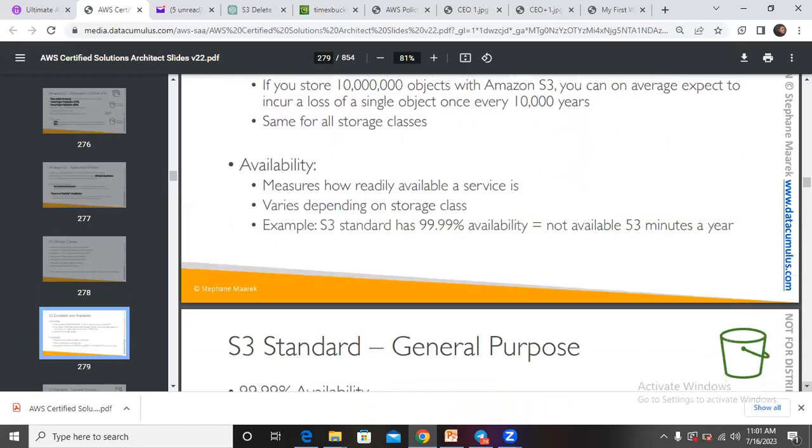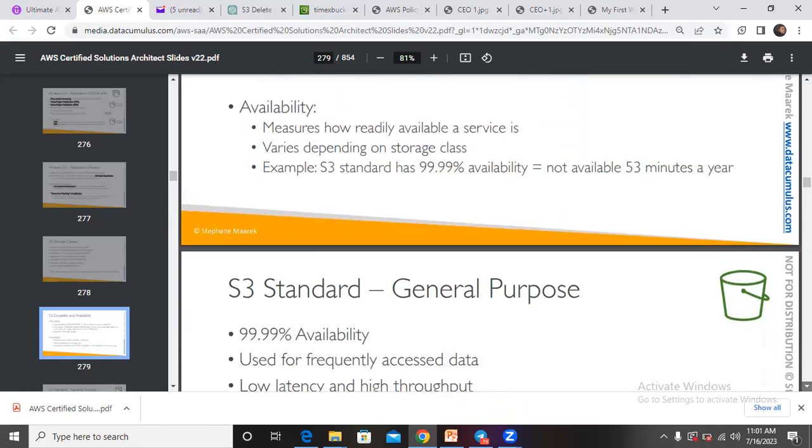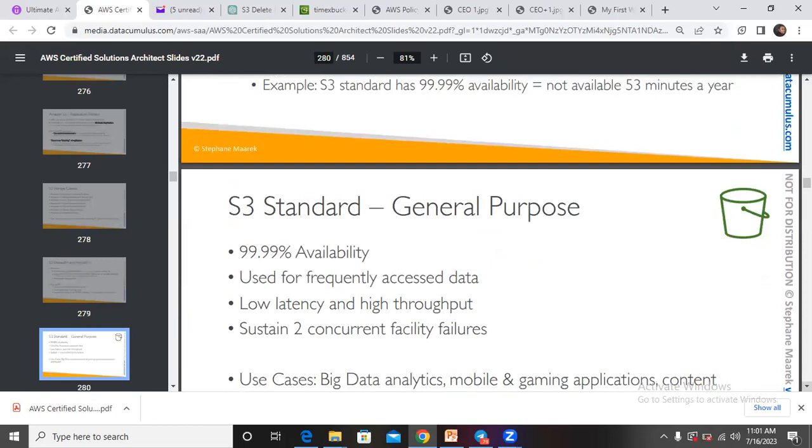That's to say that it is only 53 minutes in a year that a particular object you want to access may not be available, maybe because of a network issue for a split second or whatever. So that is about that. Now let's move down to see the different storage classes.